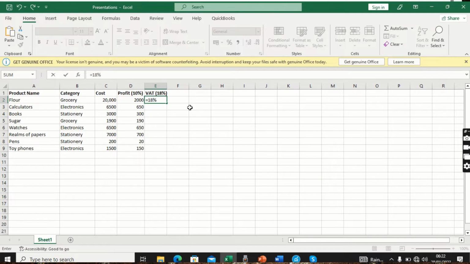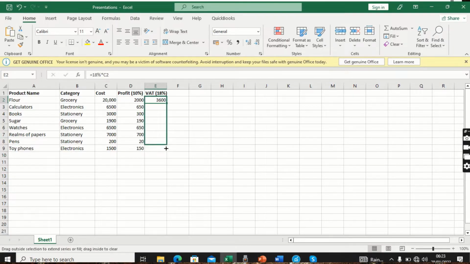Then we look for the multiplication sign, which is a star on our keyboard. So we do the same thing. My star is on top of 8, so I will press shift and then press star, and then I will click on the cost price. And then after clicking on the cost price, you press enter, and there we are. We have gotten the 18% of flour, and then we shall get the 18% for each. Now that is our VAT for each item. We have computed that successfully.